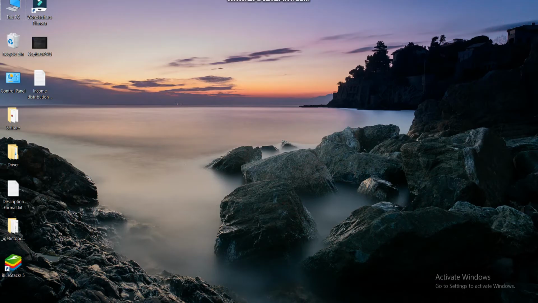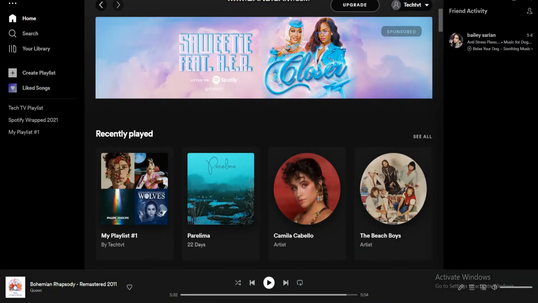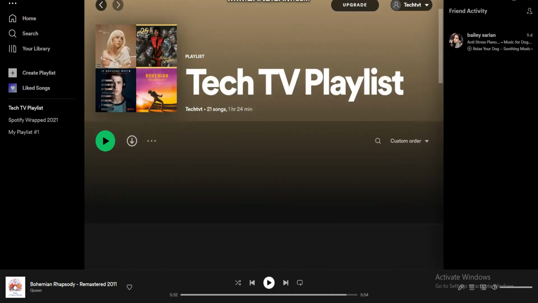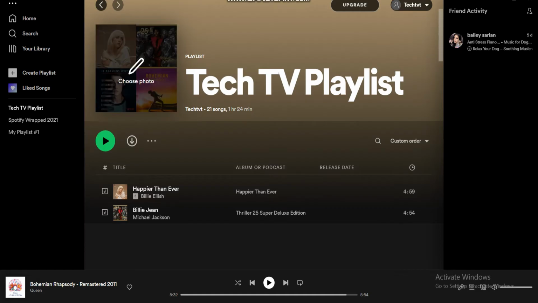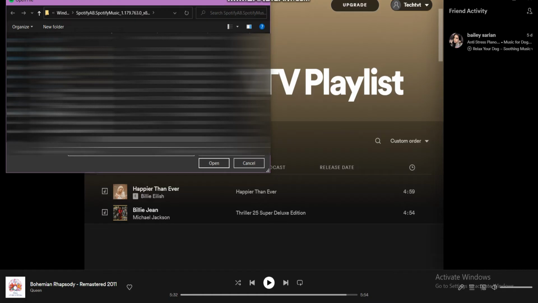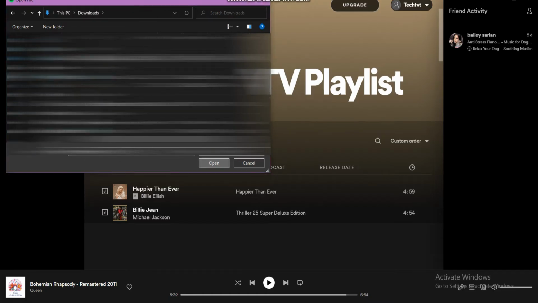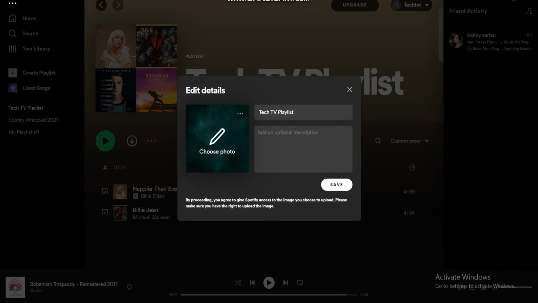So let's get started. Open Spotify on your device and make sure that you have a picture ready to be uploaded. Now tap the playlist you want and tap the square image. You can now select the picture for your playlist cover and tap Open. When the picture is uploaded, tap Save.